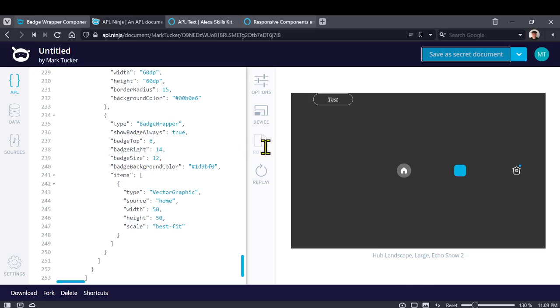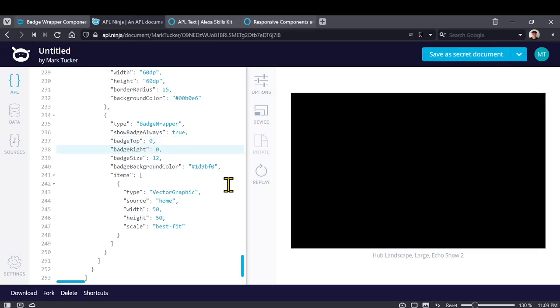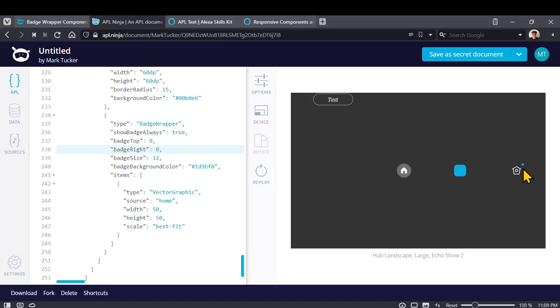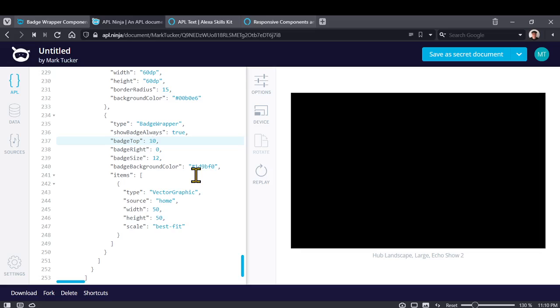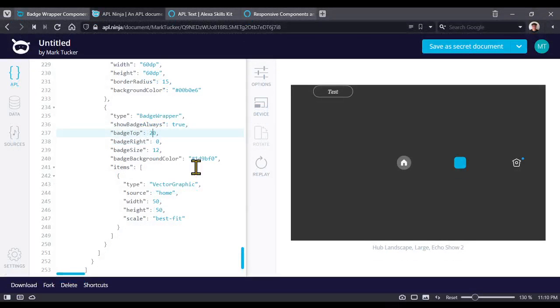Let's talk a little bit about positioning. So we want this in the top right corner. Right now the values are 6 and 14. Let's see what happens when we set those to 0. You might like the way that things are positioned, or you might want to control them. From the top, as we add values, see, it starts moving down. So there's 10, there's 20, there's 30. So that's how that positioning works.